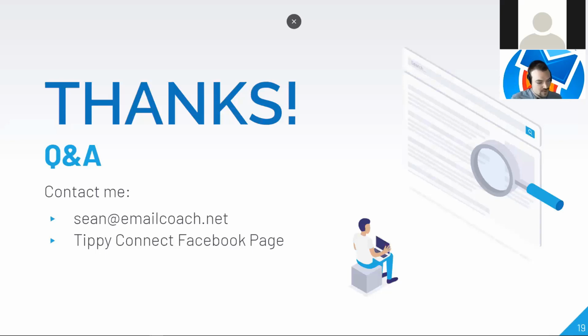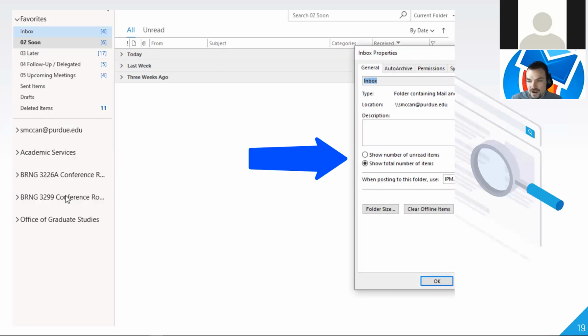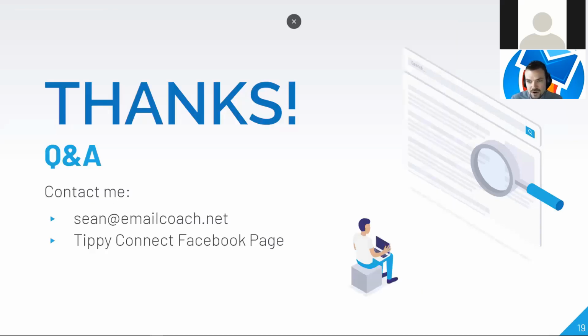Let's see if I can pull this back up. So for me, having a clean space, and just to show you, I'm going to show you these properties here. If you right click on a folder and go to properties, I don't show the unread items. I show the total number of items that are in that folder. In this case, it's my inbox. The reason I want to show the total number of items is because I want to know how many emails are sitting in that folder. So I've got 3 things in my to-do folder, 17 things in my later folder, and 4 things in my upcoming meetings folder.